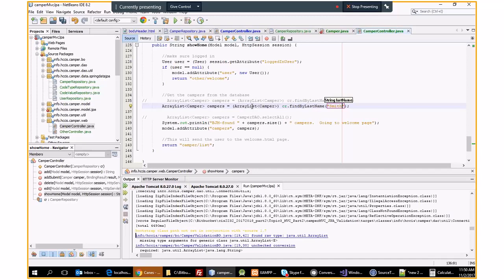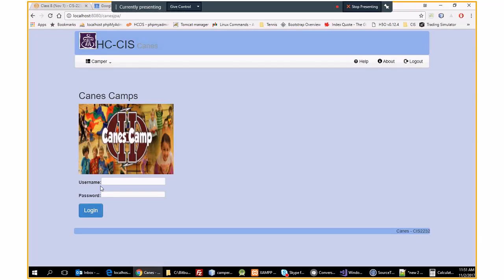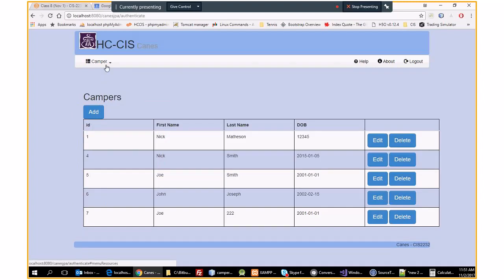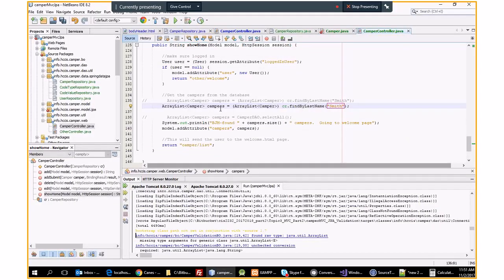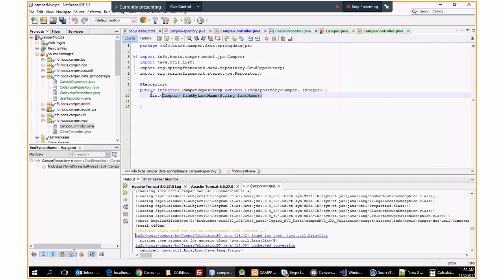That's about it. Whenever I run this program now with those two changes, and I log into it, if I went to my list screen, my camper list, it would filter out all the rows and just give me the ones that match the last name Smith. Okay, so a quick recap on what changes were needed. I need to use the method if I want to filter by last name, and I have to add this declaration in my camper repository. So that's all there is to that. That's part one.